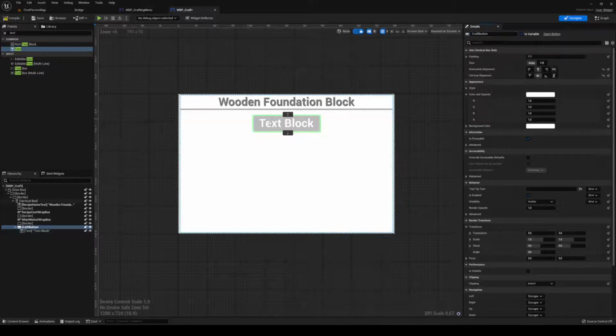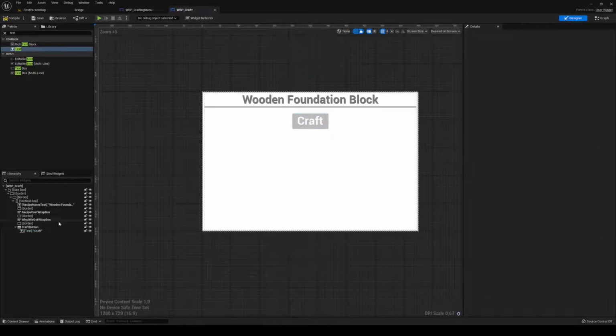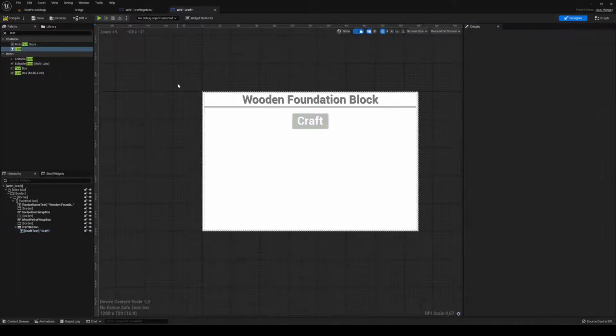Center that to the middle. Text is going to be craft. It's going to have a 2 padding, maybe. Yeah, 2 padding. You can make this variable if you want. We're just gonna have a craft here, but you can also change this out to whatever you want, like combine, right? You can, depending on what you have. So for now, we're gonna do text, but if you're gonna do combining, you can also implement that here and then change this out to combine and then tweak the logic a little bit.